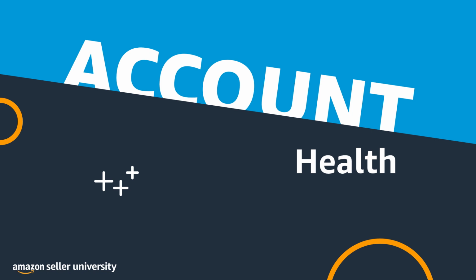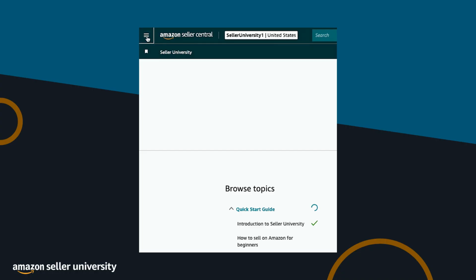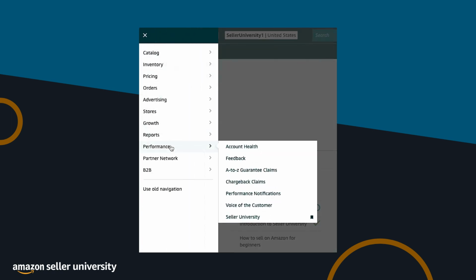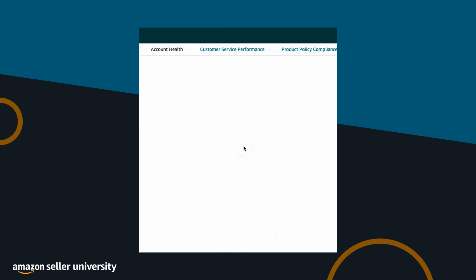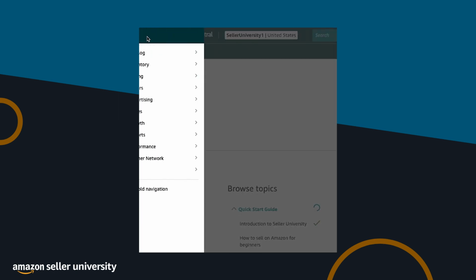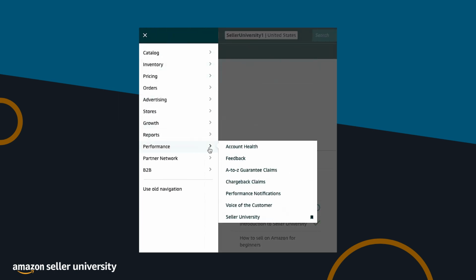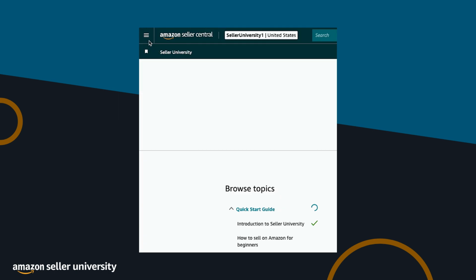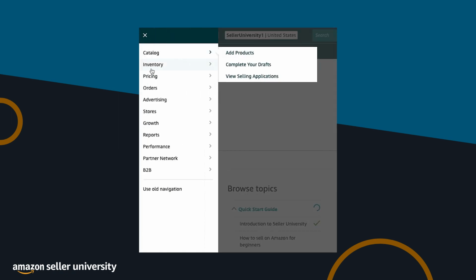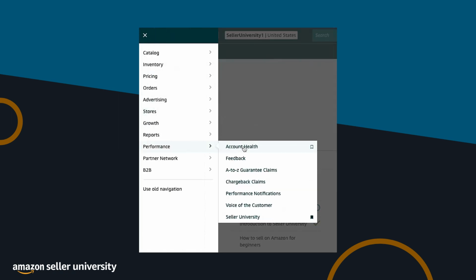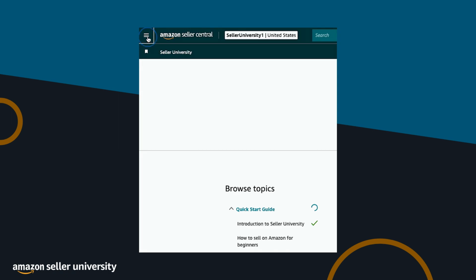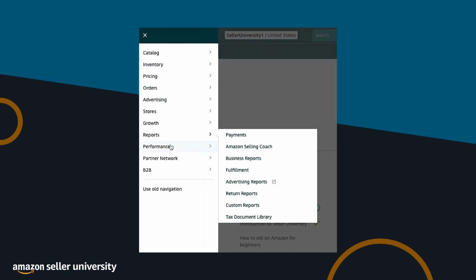While we're monitoring our inventory and sales, there are some other metrics that we're going to want to pay attention to. You'll want to monitor your account health metrics to best understand your performance in the Amazon store. You can find the account health page under the Performance tab in Seller Central. On this page, you'll find metrics measuring your customer service performance, policy compliance, and shipping performance.